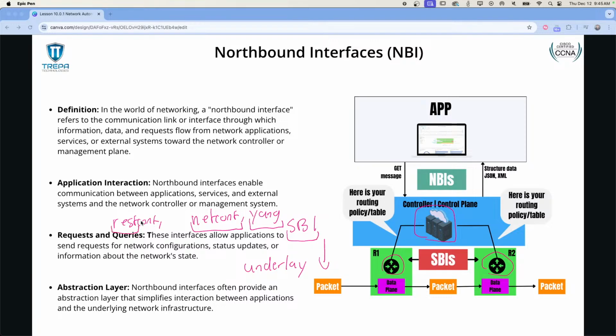REST, like a REST API, uses HTTP, the Hypertext Transfer Protocol. So if we want to use RESTCONF at this actual hardware here, the underlay, we'd have to enable HTTPS or HTTP, okay? Now that's when the controller talks to the hardware, the southbound interface, talking to the actual hardware.